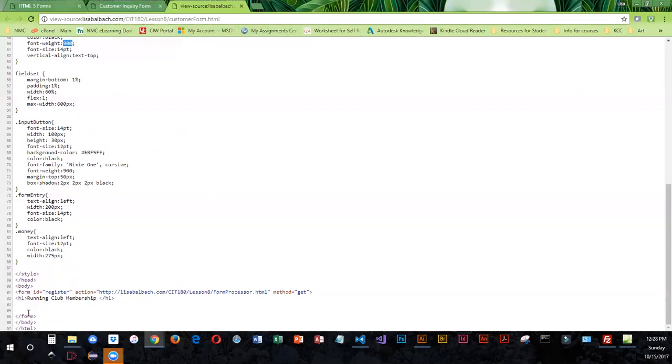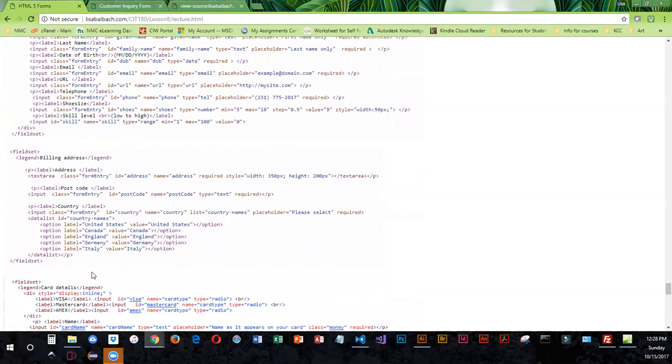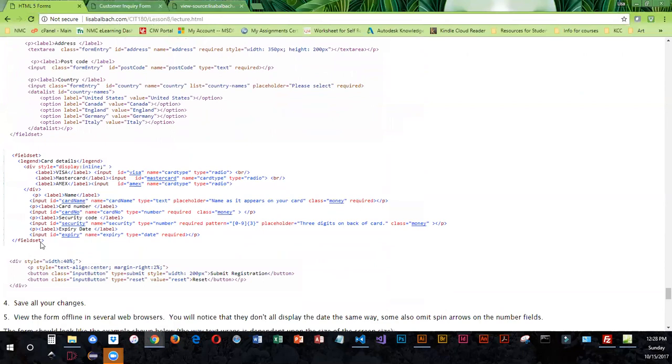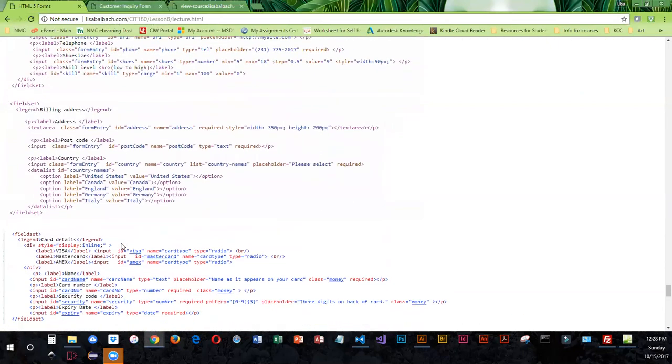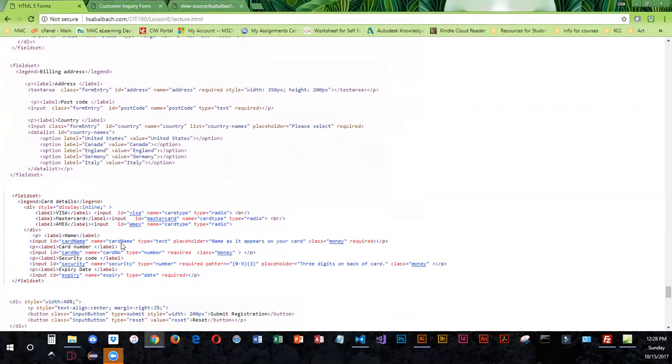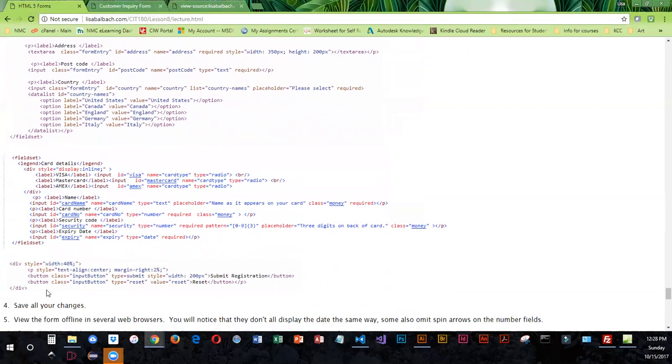So what you're going to be doing in between the opening and the closing form is adding the field sets and all of the form elements. And that is what all of this code is showing. So we have 3 separate field set sections. So we basically have 3 children for our parent container. And then at the bottom, we have some buttons identified.